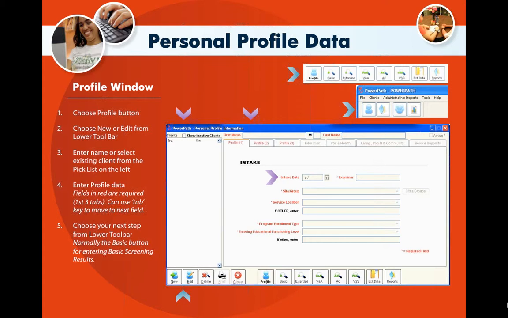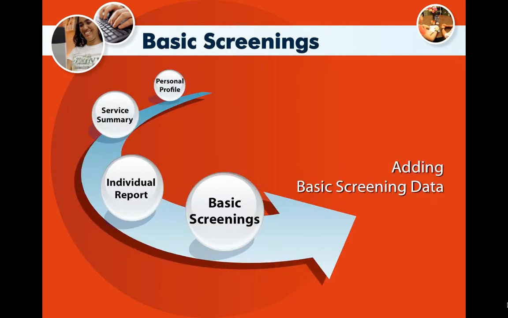While we're on this step, there are a couple things that make it easier for you to enter profile data. One easy tip is that you can use the Tab key to move to the next field and to move through all of the profile pages. This is true for all data entry screens. Also, when entering address information, entering the zip code will automatically populate the city and states for you. When you're done entering data, choose your next step from the lower toolbar. Normally, this is the Basic button for entering basic screening results, the next step in the process.